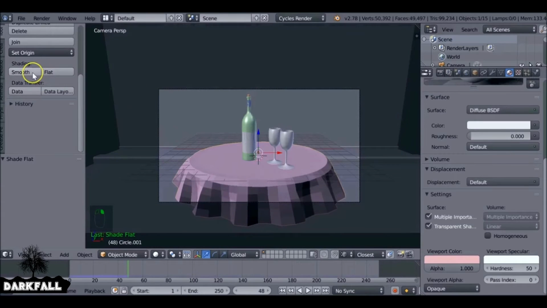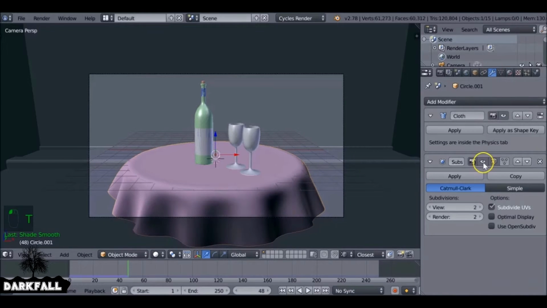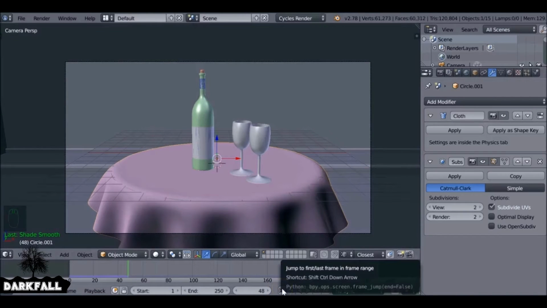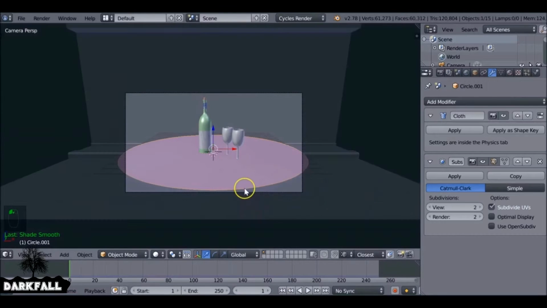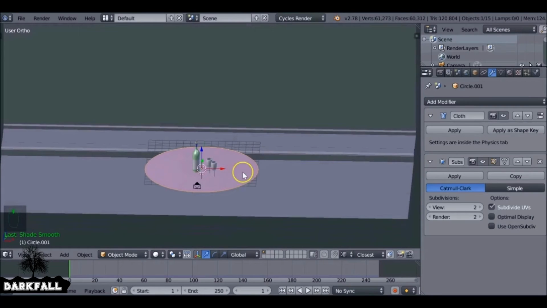Let me just change this to smooth so it looks a little bit better. Yeah, so we're just going to finish everything off, add some materials so we can finish off in part three, where we'll add the compositing and maybe a depth of focus. But yeah, okay, so let's start off by doing the textures for this plane here, or this circle here.